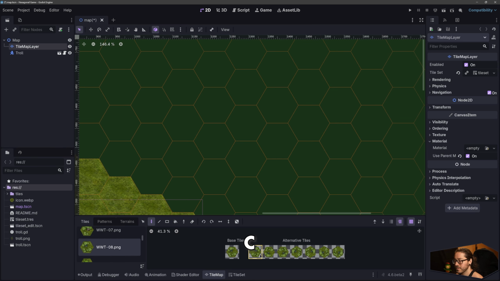When you have a tile selected, you can press C to flip it horizontally. You can press V to flip it vertically. If you need to rotate it left, hit Z. If you want to rotate it right, hit X.